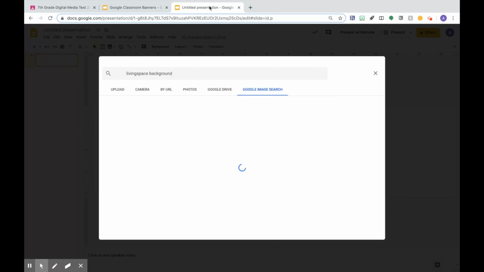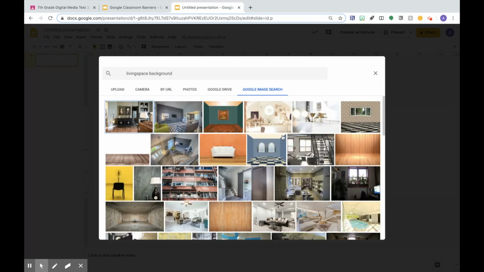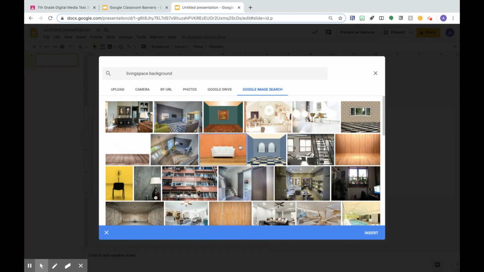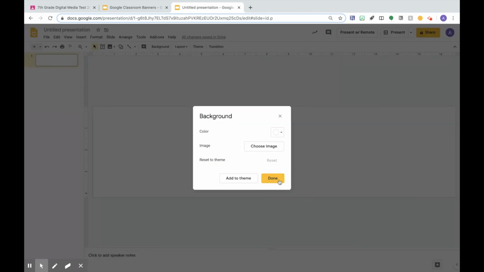background. And they show you all different ideas, but it's kind of like trial and error because some of them might stretch out so much that it won't necessarily look that great. So I'll show you an example. Let's see how this looks.